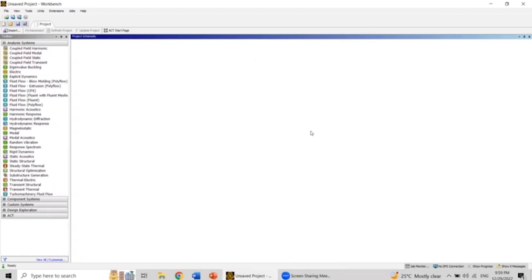Okay, this is ANSYS Workbench. To start the CFD analysis, choose Fluid Flow Fluent, double click on it. And then now we're going to insert the geometry.